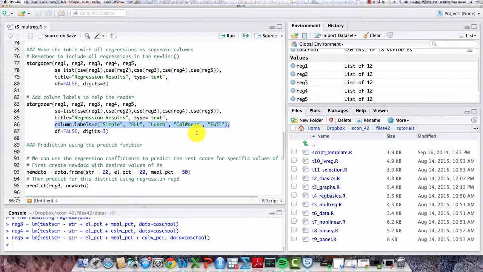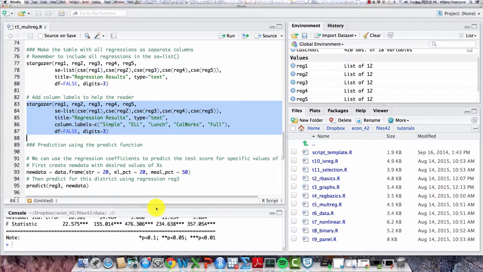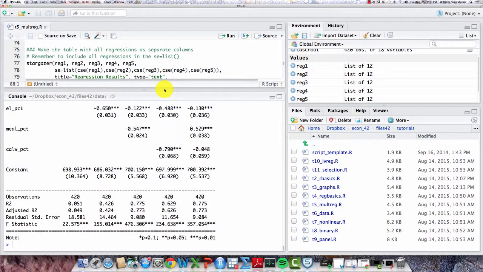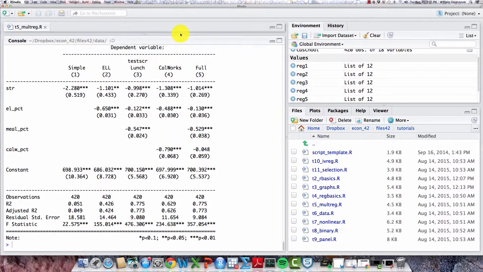A new thing in this stargazer command is the column labels. When you have more than one regression in a table, it's helpful to give each regression a reasonable, sensible title. I've put these column labels in, and you'll see how they come out in just a second. Let's run this, highlighting the whole command all the way to the last parenthesis, hit run, and I've got the regression table right here.